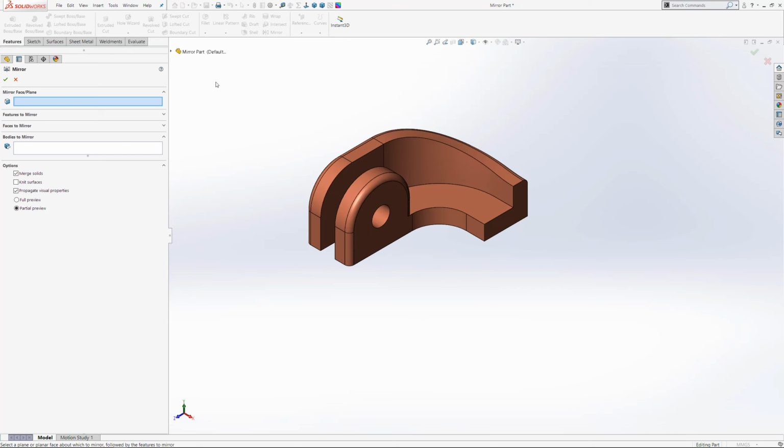The first thing we're going to have to select is the actual face or plane that we want to mirror around. I could drop this down and select one of the default planes that comes in the part file, the front, top or right plane, but in this case I actually want to select this face here.